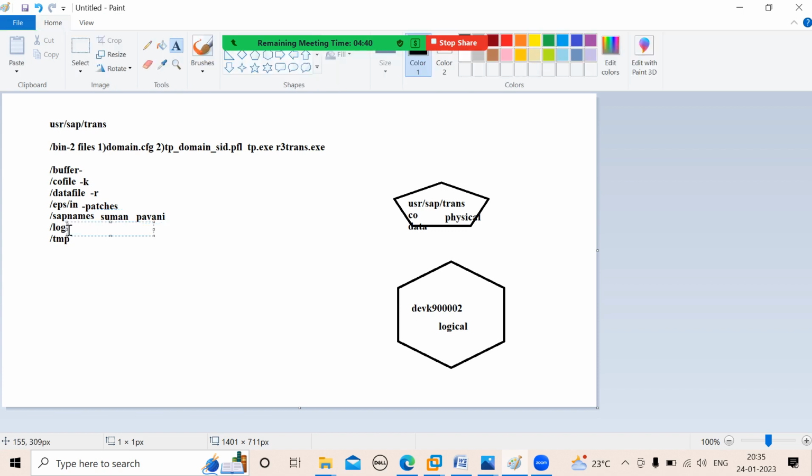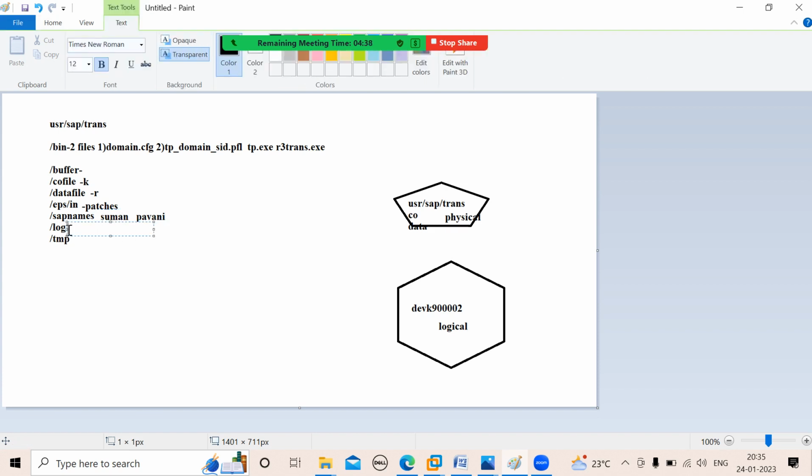Log: all your logs, your S log, U log, system log, user log, action log, all the transport related logs you will get in this log directory. And temp is for the temporary execution area. At the time of importation, a few background jobs need to be run. To execute those background jobs, you need some space, right? That is the temp directory. How do you check if your transport is running or not? Open your temp directory, and some files will come and vanish. That means some action is going on. If your temp directory is not updating, that means your transport is stuck.